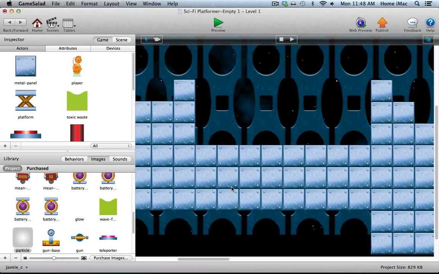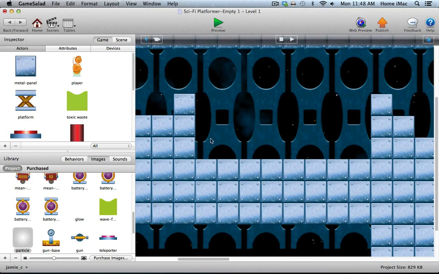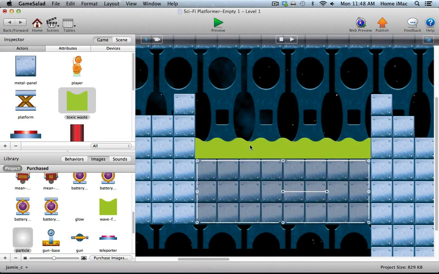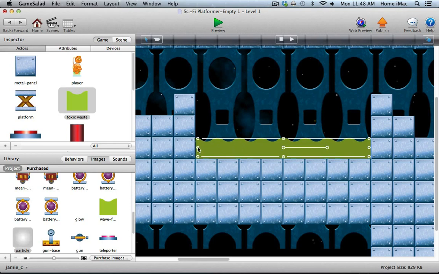First thing I want to do right here is place some toxic waste. So I'm going to grab the toxic waste actor and drag that in. I'm going to drop that right about here. And again, you could do these numerically if you wanted to, like I did all these main platforms. But since all the platforms are in place, I'm just going to drag this about where it needs to go. And that should be fine. So let me drag this in just a little bit.